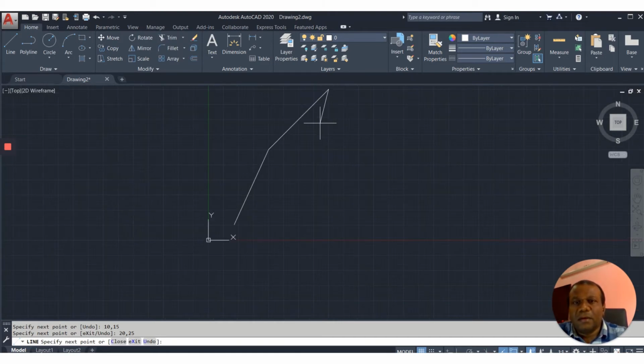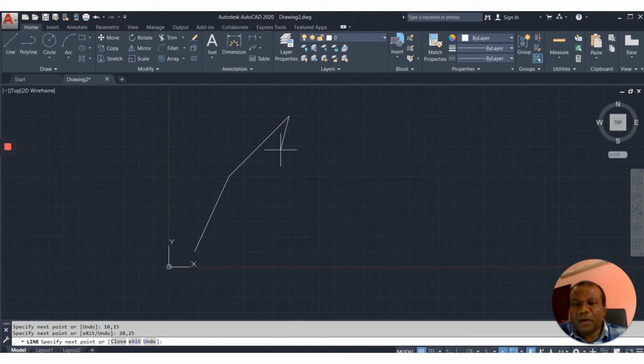After that you can keep continuing by entering points in the absolute method. When you are finished, press the Escape key. Now it's finished; see the command line, nothing is requested. This is the way to draw lines in the absolute method. I'll drag like this and delete this one.